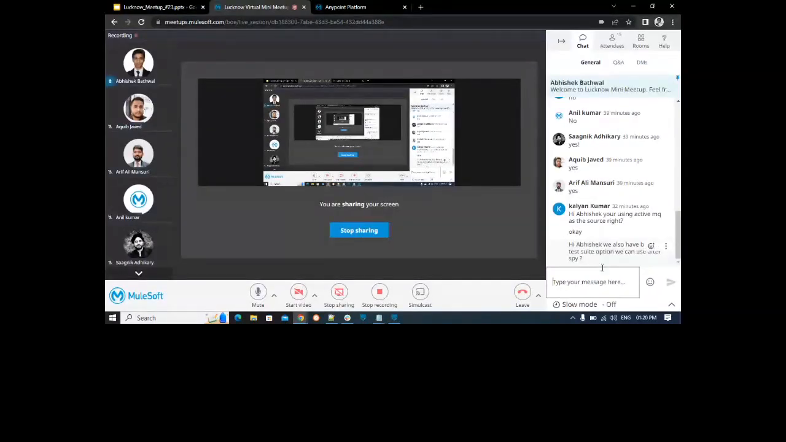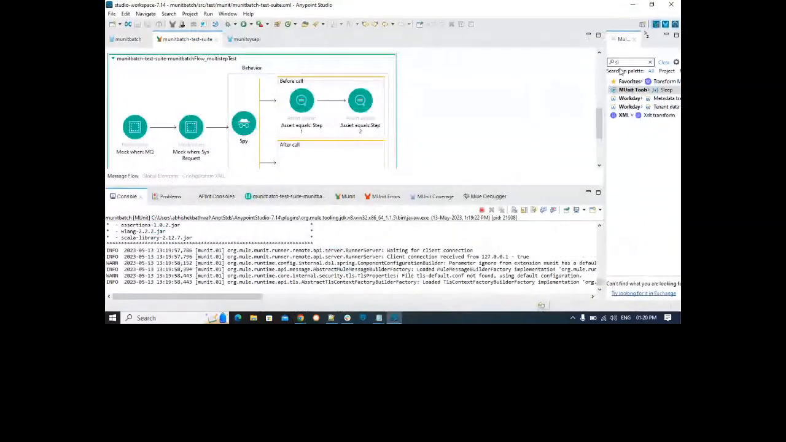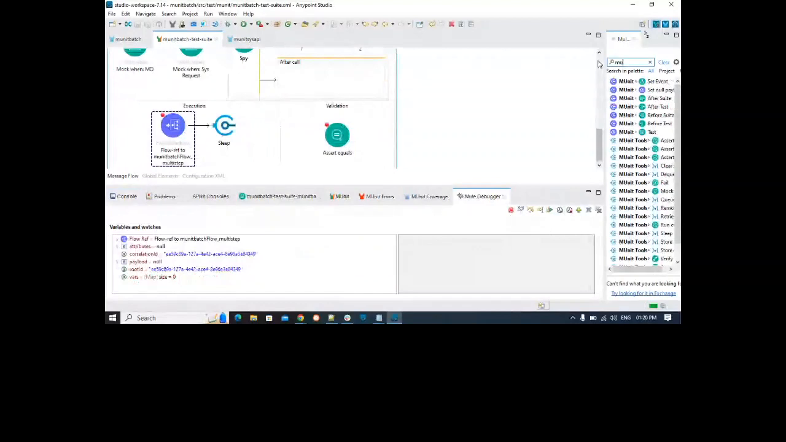We also have the before suite option, we can use that with spy. Okay, you are talking about this one, MUnit before suite.